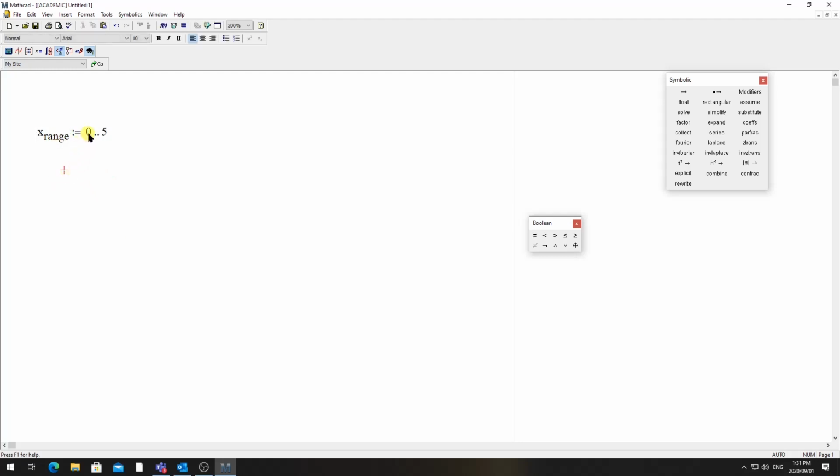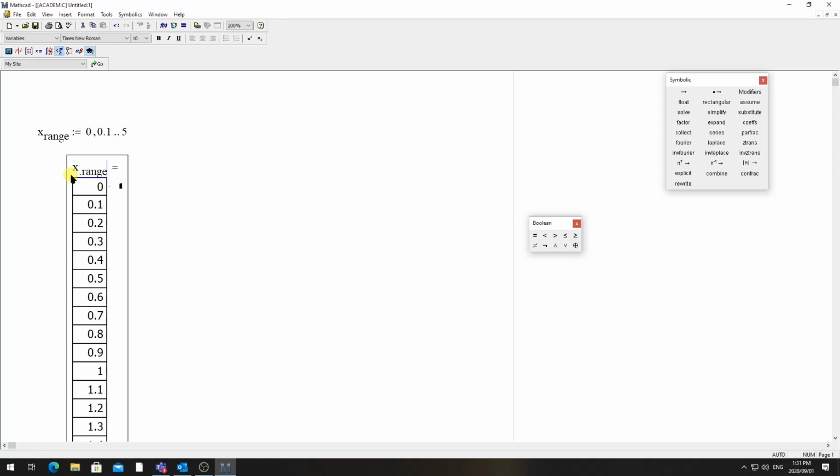The way we do that is we come over here and we say 0, comma, and then we'll put in the increment. So if I ask for X range now, I'll see that it increments in values, going up in steps of 0.1. Can you see that?